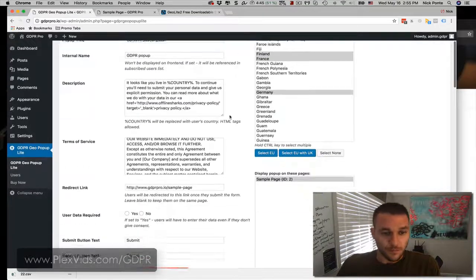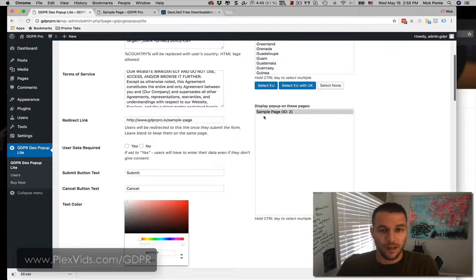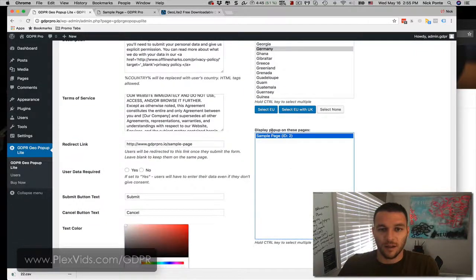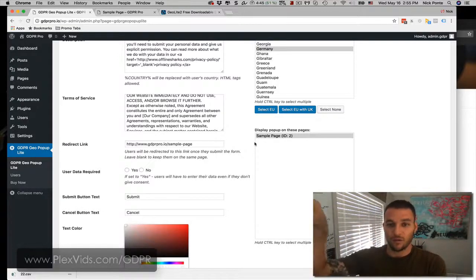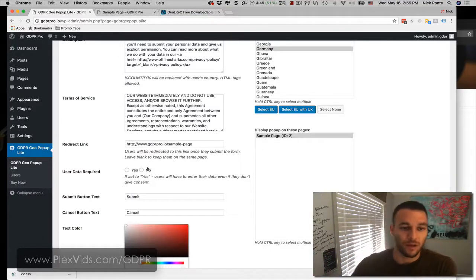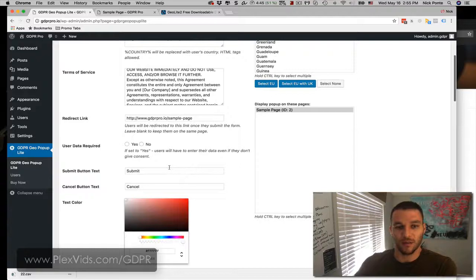And another cool thing about this plugin is that you can create pages to redirect into after the traffic opts into it. So we only have one page set up on this WordPress website, which is sample page. But if we had several other pages, they'd all appear here, and you could select which one. So by opting in, you could send them to a sales page or a product or anywhere else that you'd like to send them. And you can require that they put yes or no. That way, if they don't give consent, then they can't access your product or they can't access your page.